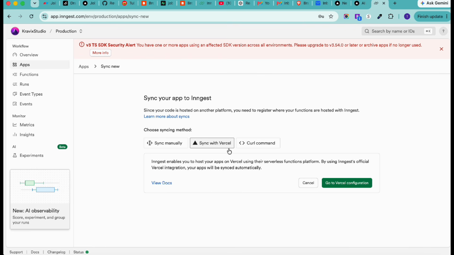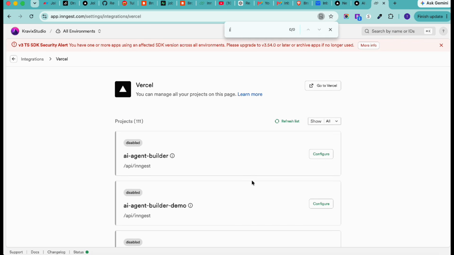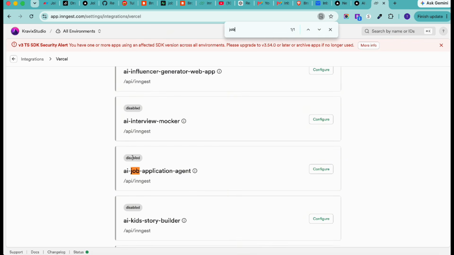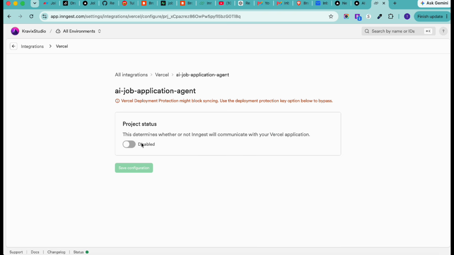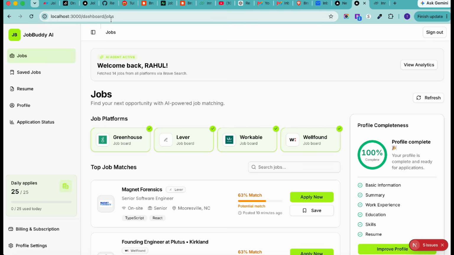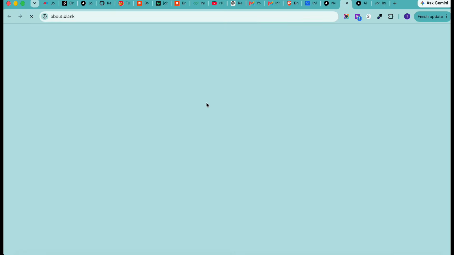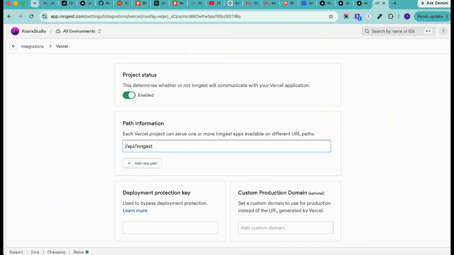Here we can say sync with Vercel, and then we'll go to the Vercel configuration. Then you have to search for your application. Right now the status is showing as disabled, so we'll go to configure, and then inside the configuration you have to enable the status. Then you have to give the complete path. Right now our application is running on this specific domain, so I will copy this domain, and then you have to add /api/inngest.